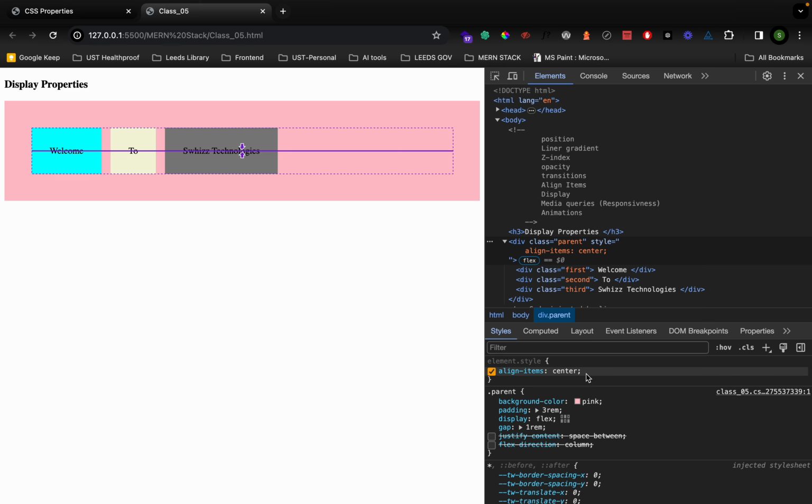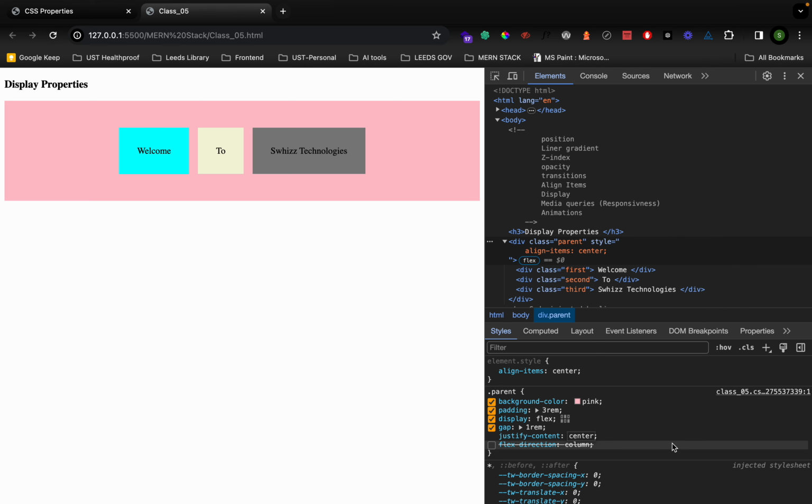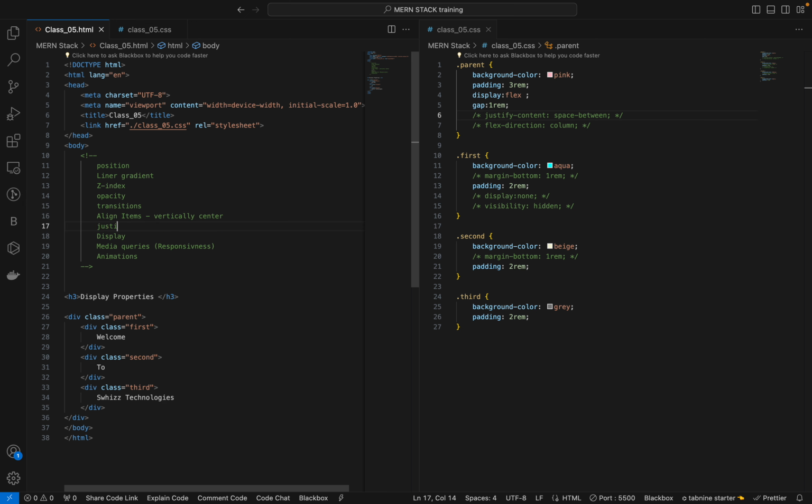This is the center line, so that it will align the item center in a vertical way. See, welcome to and horizontal are vertically centered. If you want horizontal center, you have to give justify content center. So like that you can make it vertically and horizontally center with these two properties. So what I can say is that align items is for vertically center, and justify content you can use for horizontally center.